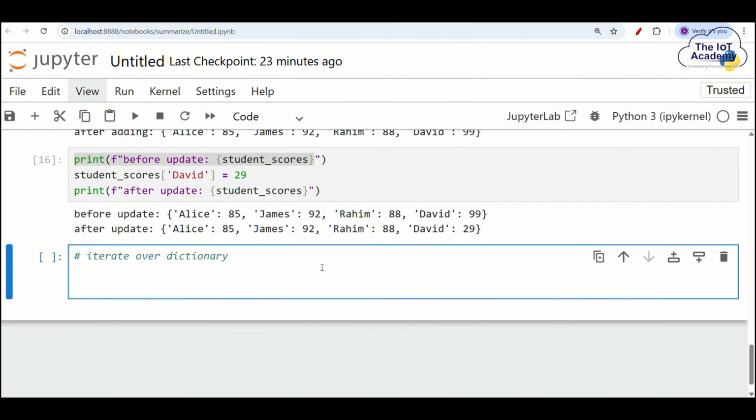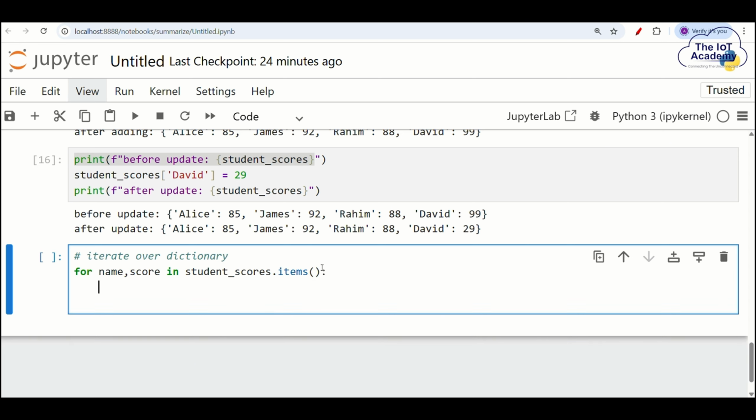Generally, when you iterate over a dictionary, you are either trying to do something with the keys, or you're trying to print the keys, or you're trying to print the values. Generally, that's the only two scenarios. So let's say you want to iterate over this dictionary. The way you do this is you say for name, this goes to your keys, and then score, for name comma score in student_scores, and then you say dot items, and then you say print.